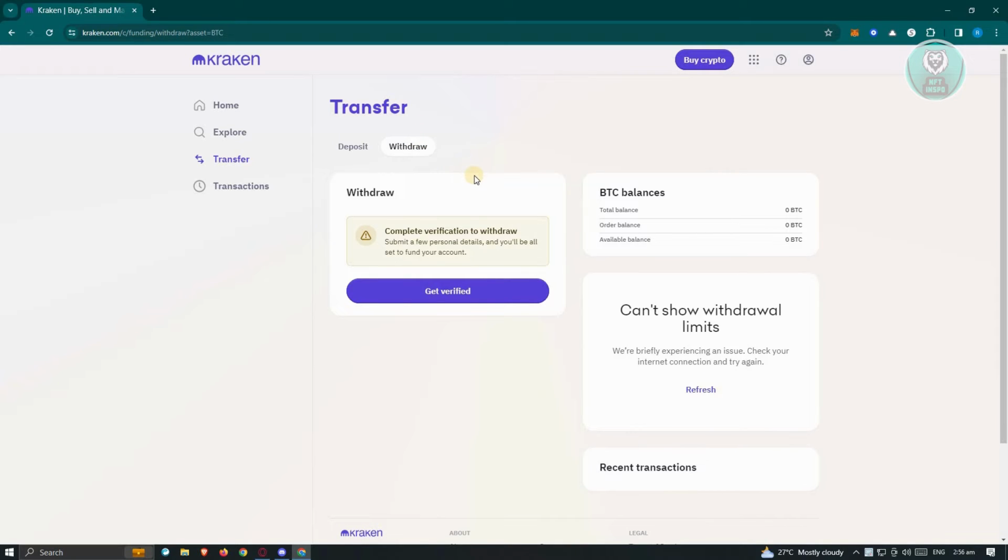Now, by the way, for you to access this feature, you have to complete the verification process first on your account. So if you haven't completed it yet, go ahead and click on the Get Verified button here and just follow the steps for you to get verified. Once you've completed the whole step of verifying yourself, you'll be able to access the other settings that will be available in withdraw.